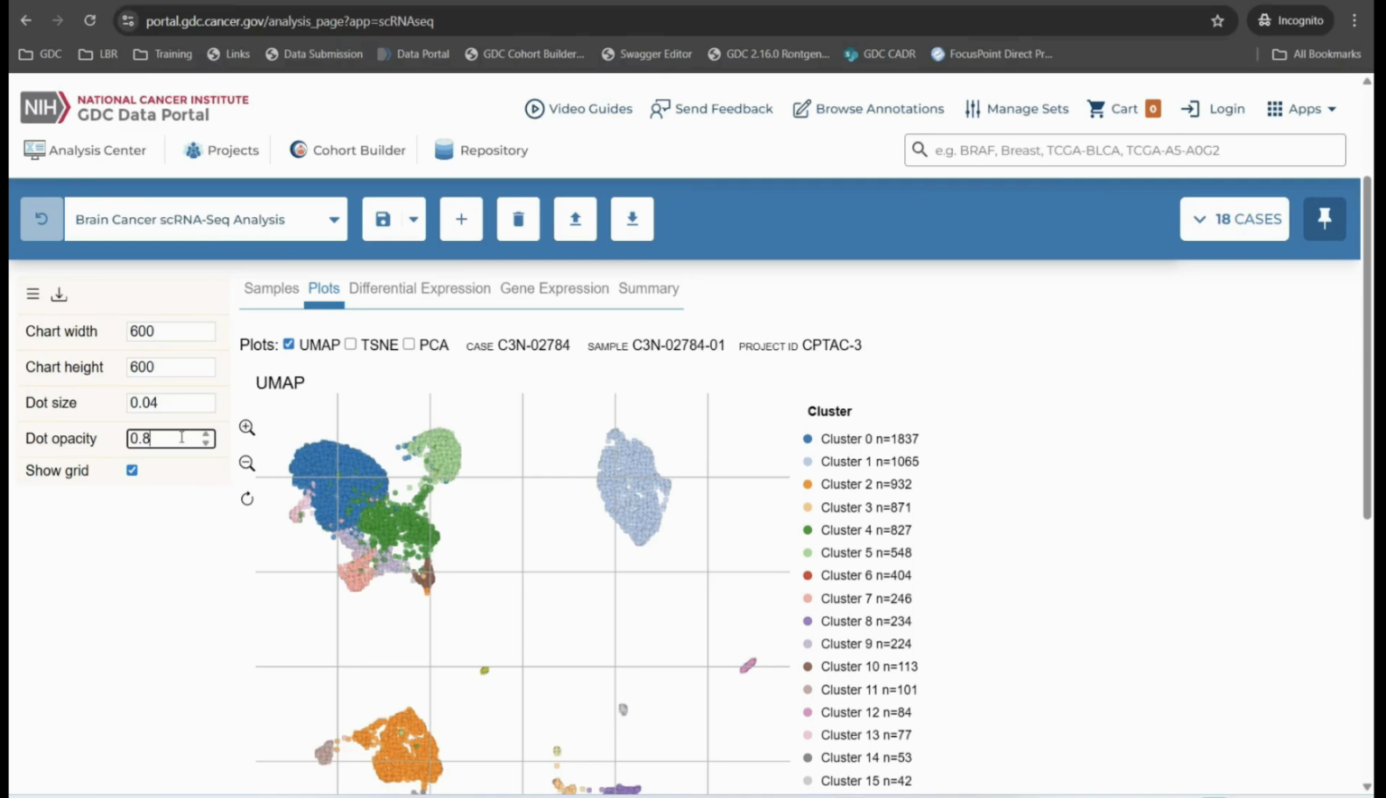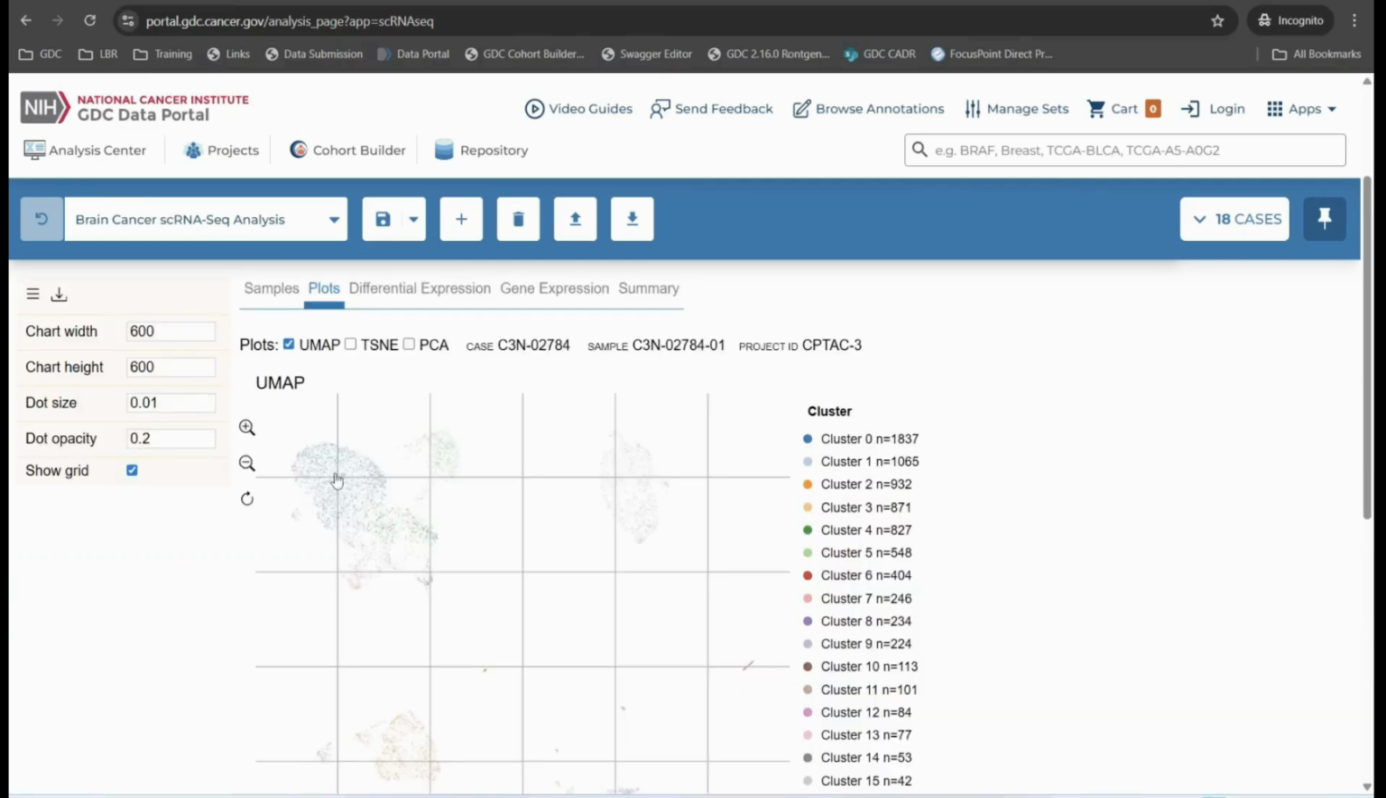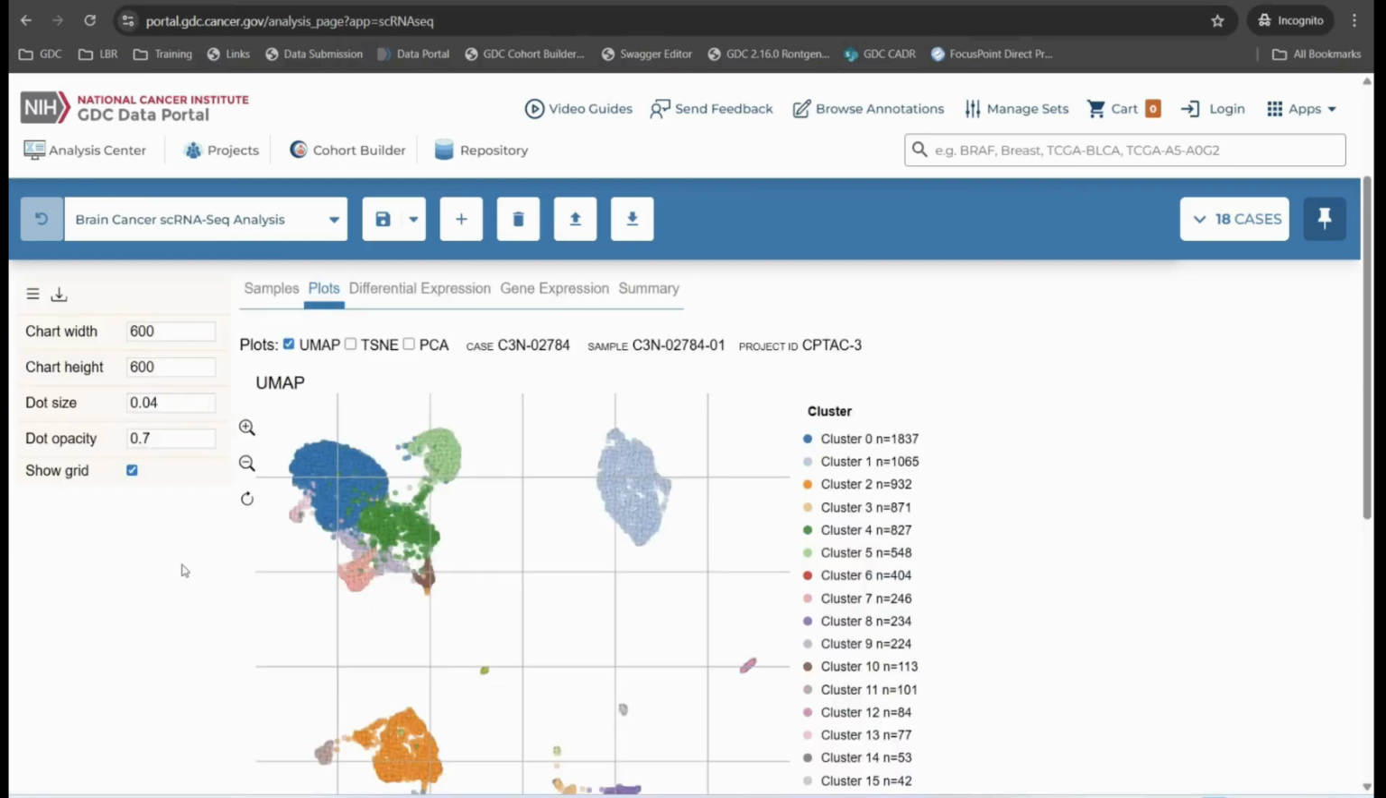For our demonstration, we will first perform dense population analysis by reducing the opacity to 0.2 and decreasing the dot size to 0.01. This reveals gradient patterns in overlapping regions. We will then perform a rare population examination by increasing the opacity to 0.7 to 1.0 and increasing the dot size to 0.04 to 0.1. This highlights individual cells within a sparse region.